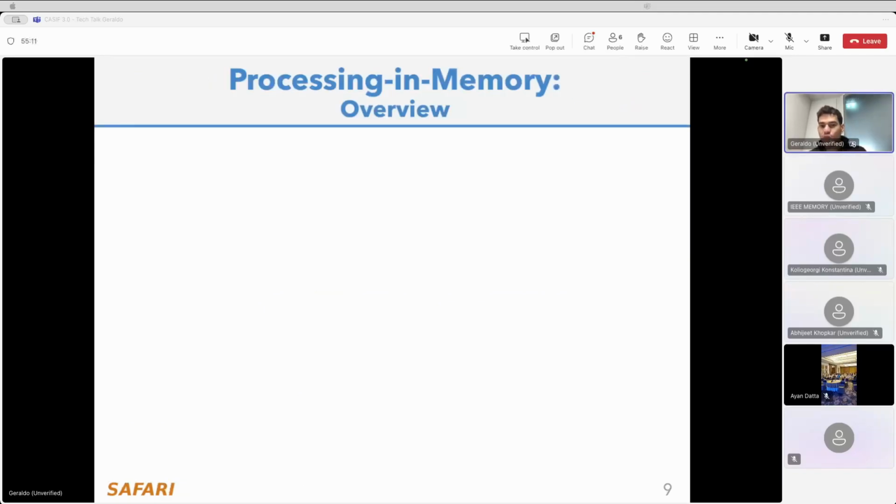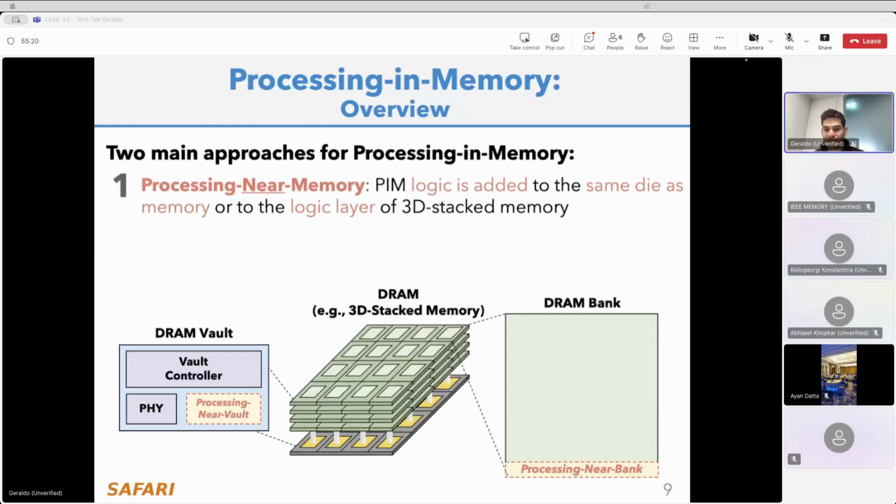The idea of processing in-memory is not new. Since the 70s, academics have been proposing processing-in-memory architectures, and nowadays we have seen those architectures finally reaching the market.